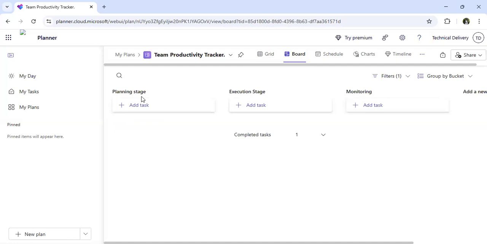So as we have been mentioning buckets, what are these buckets? The buckets are these ones. We see one called planning stage. That is one aspect of a bucket. Execution stage is another part of the bucket. Monitoring is one part of the bucket. And my plan is called a team productivity tracker, right? Under this plan, we have the buckets called planning stage, execution stage, monitoring. So this has been divided into things that we want to do. At the planning stage, what are the tasks that we want to do? You can add all the tasks that you want to do in the planning stage, as well as the execution stage, as well as the monitoring stage.